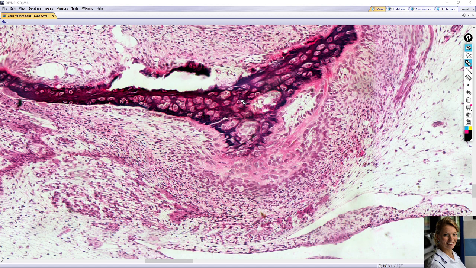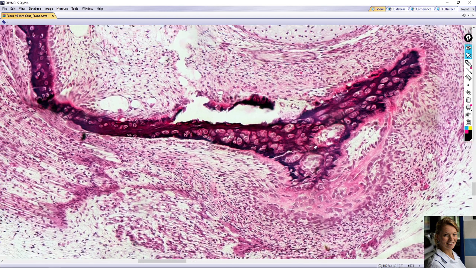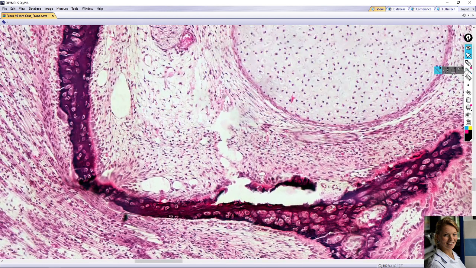Osteoblasts line themselves up on trabecular surfaces and continue to produce bone matrix. So here you can see osteoblasts, also here, and here you can see a line of osteoblasts, similar to cuboidal epithelium.